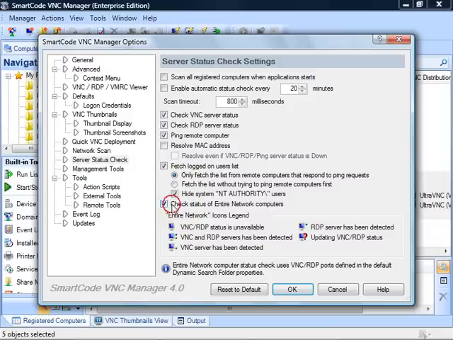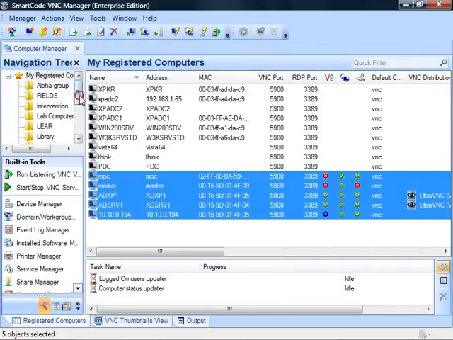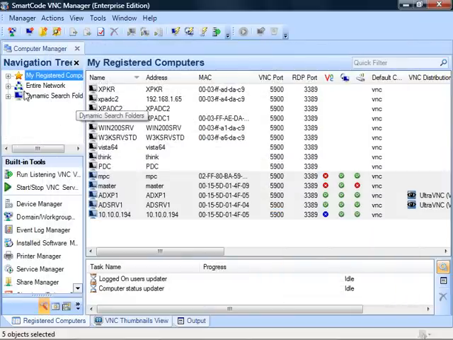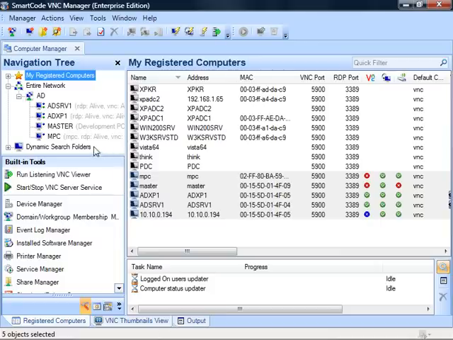Let's see how this feature works. So it is enabled right now. I'm expanding entire network computers, and as you can see, VNC Manager is updating the statuses. RDP alive, VNC is down for this computer.